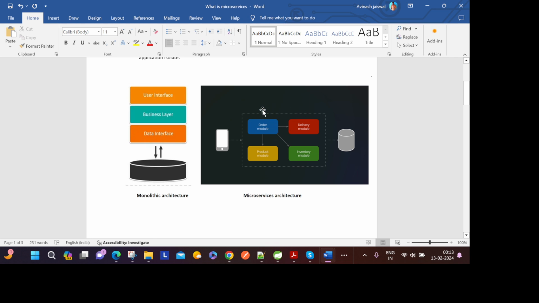They are not dependent on each other. They can be created independently, they can be tested independently, and they can be deployed independently. And databases can also be independent. Suppose you create the order service. For the order service, you can create a separate database, or you can use one database which is used by all the microservices. Basically it depends upon you how you maintain it.